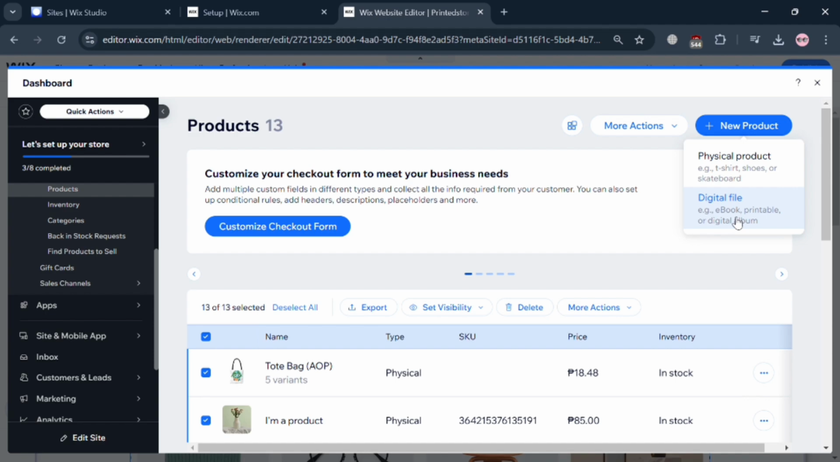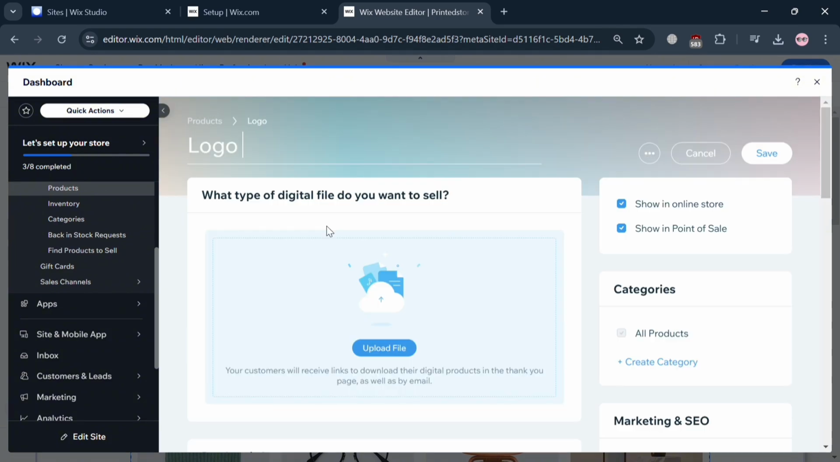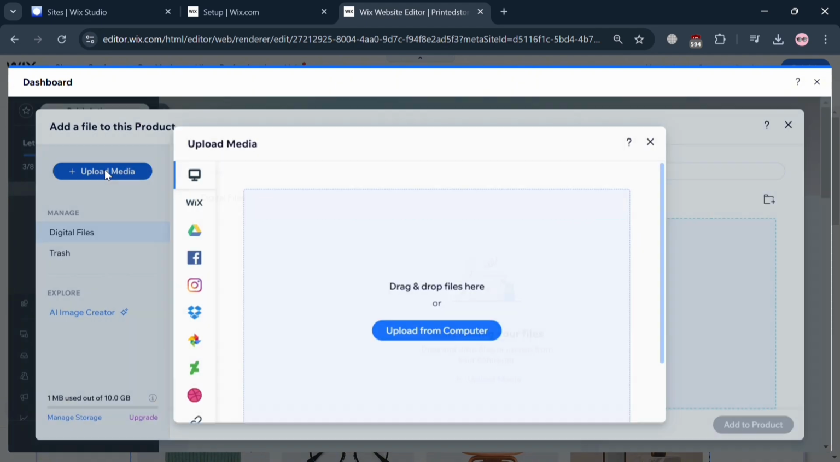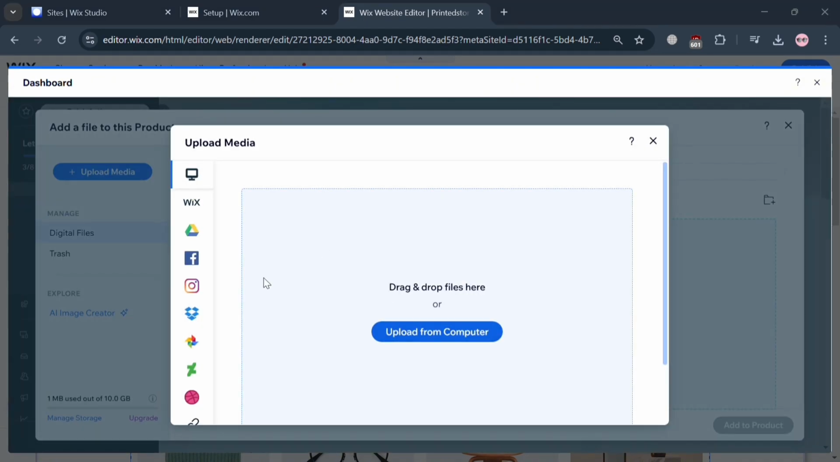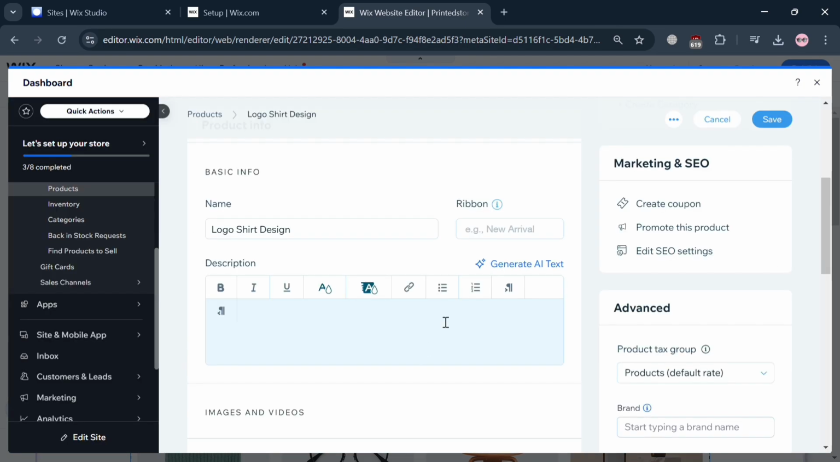Let's say we're going to add a digital file product. By clicking this digital button, you'll be directed to this page. From here, just enter the name or the product title, for example, logo shirt design. Then below, you can also upload a file or the images of what the design looks like. After that, from your computer files, just click Upload Media, and click Upload from Computer. All you need to do is wait for it to be fully uploaded, then you will be able to see the result of it.